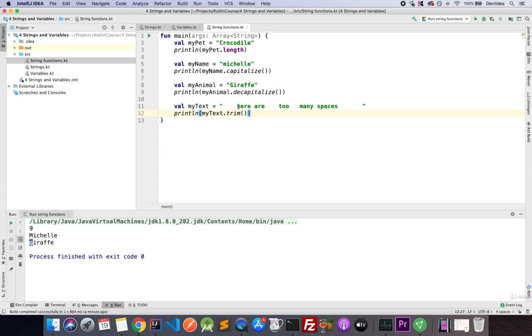All right, I have typed the text here. I have some beginning spaces, some end spaces, and importantly, I have some spaces in the middle of the text just to see what happens with those. So if I run that, I'm going to have the text here with too many spaces. But we can see that the spaces at the beginning and at the end were removed, but the spaces in the middle were left as they were previously. Okay, so that is quite an important distinction. The trim function doesn't remove the spaces in the middle, just at the beginning and at the end.